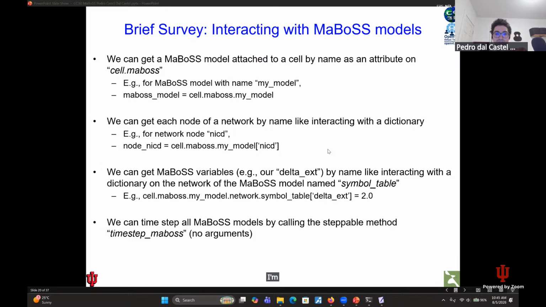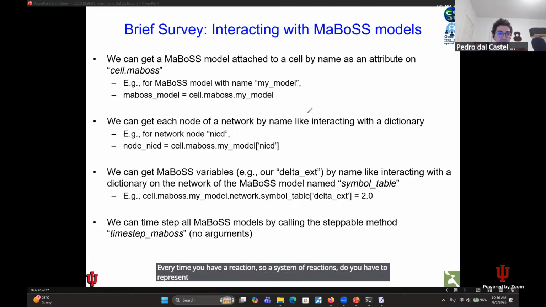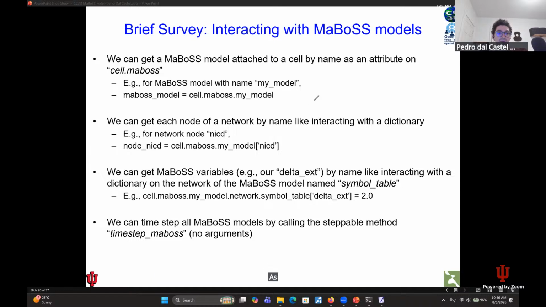I'm going to address this question in the chat because I think it's important. It kind of determines our understanding level of MaBoSS. So the question is, every time you have a reaction, so a system of reactions, do you have to represent each reaction as a separate MaBoSS node? And the answer is no. You do have to represent each object or each variable as a separate node.